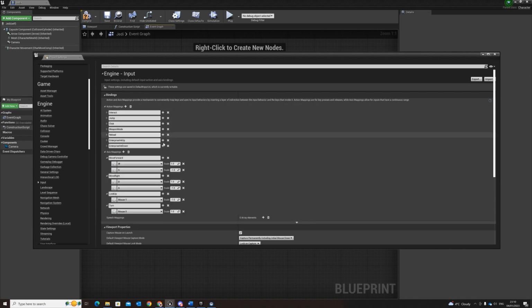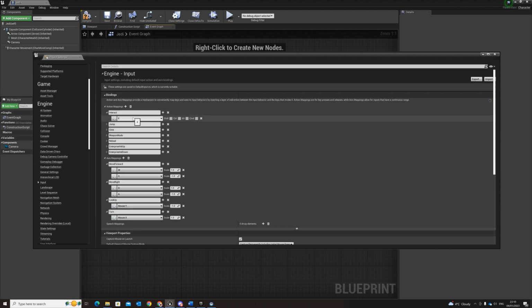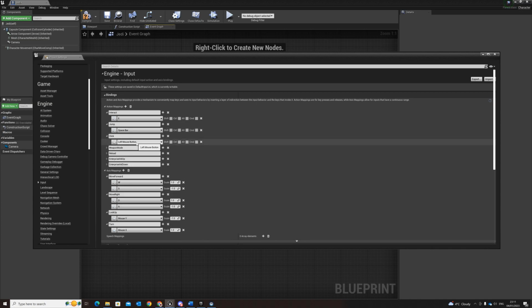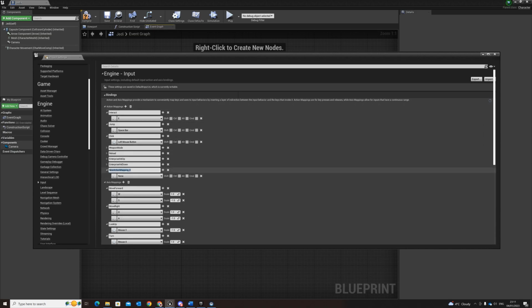In the action mappings, and there's a couple in here already, we're going to use interact, which is bound simply to E. So when we press E, we interact. Jump, which will just be spacebar. And we're going to use click, which is left mouse button. I'm also going to add another one in here. I'm going to simply call this right click. And I'm going to bind that to the right mouse button.